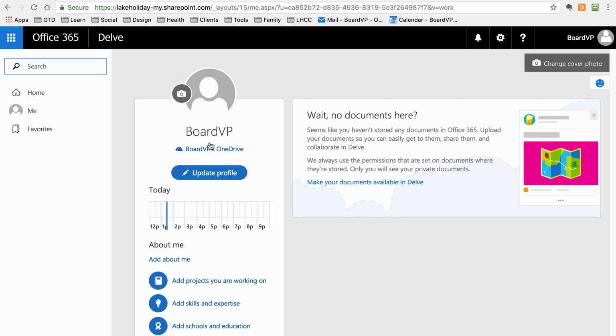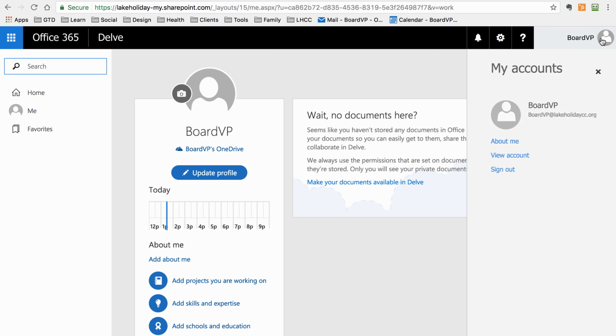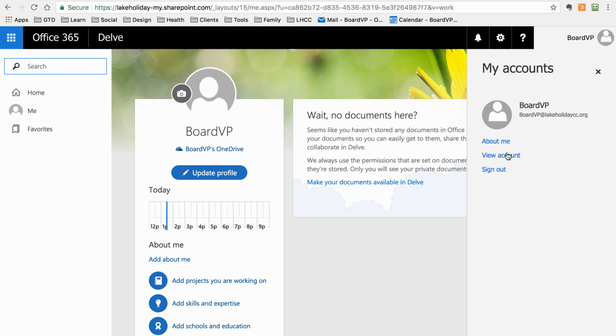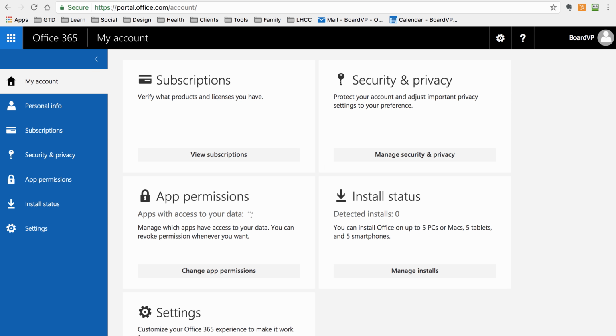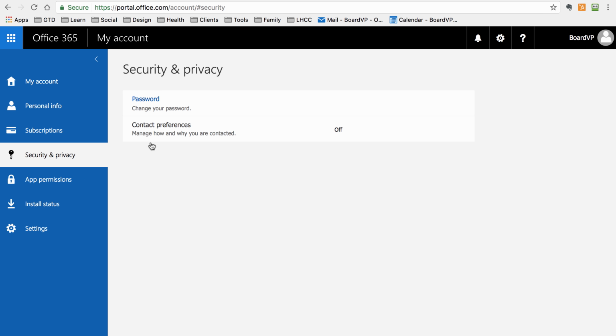But in the meantime, when I'm on the About Me page, and then I click my profile picture, I can actually see my account details. This will actually show me all of my subscriptions, security and privacy, and different details. And under security and privacy is where I can change my password. And if it's faster for you, you can actually just grab the URL and paste that in and jump directly to the password page at any time.